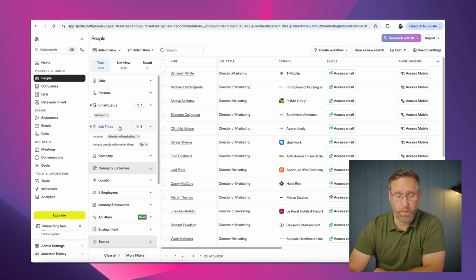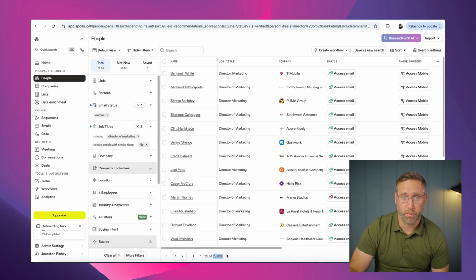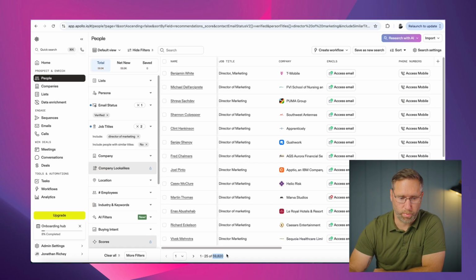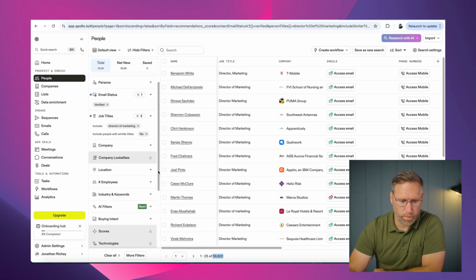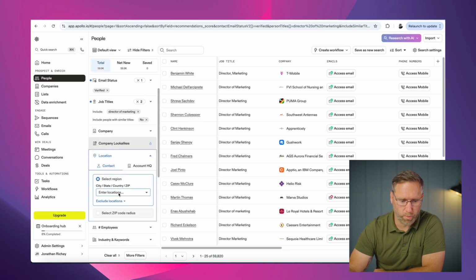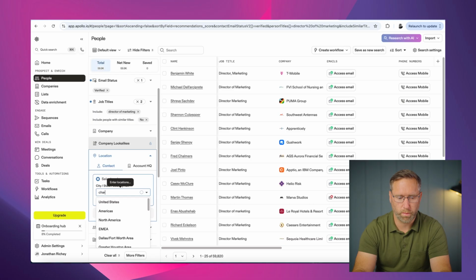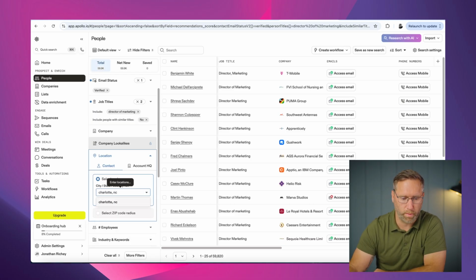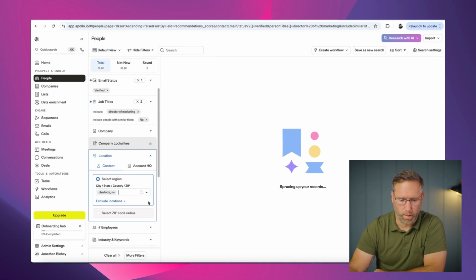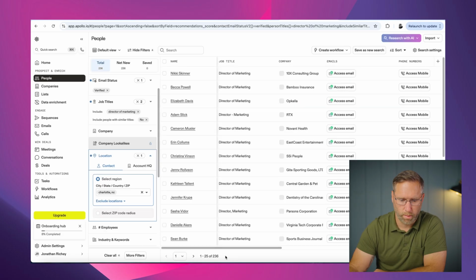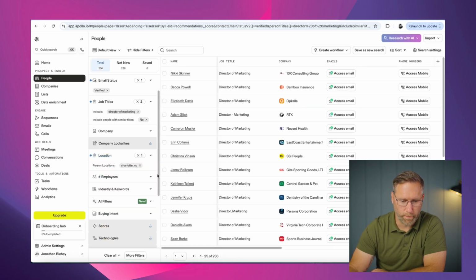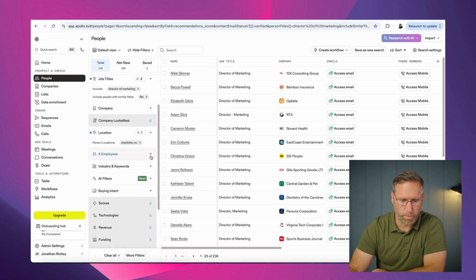And you'll notice that as we change the filters on the left, the number of people down here at the bottom is changing. So right now we have 59,820 prospects, which is pretty cool. And then we're going to update our location to wherever you want to look for. So I'm going to put Charlotte, North Carolina for now. And now we've got 236 leads.